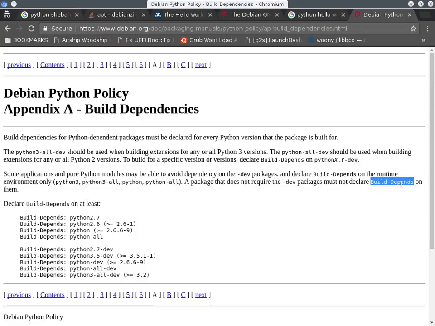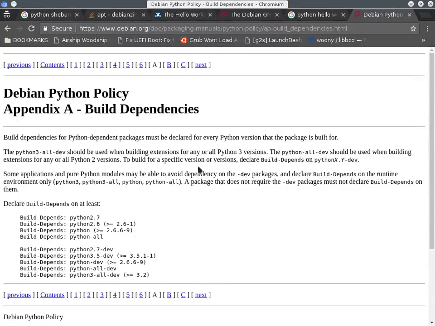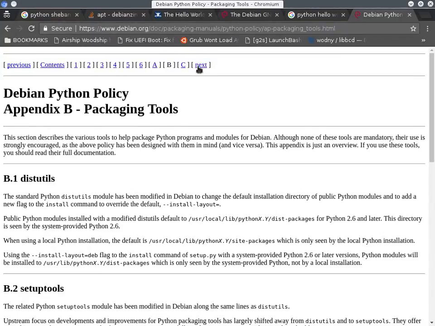So now you are going to ask yourself, what the hell is build depends? We're going to write it here: what the hell is build depends? We'll figure it out later. So here you have a policy about Python packages, which assumes that you know how to package a Debian package.